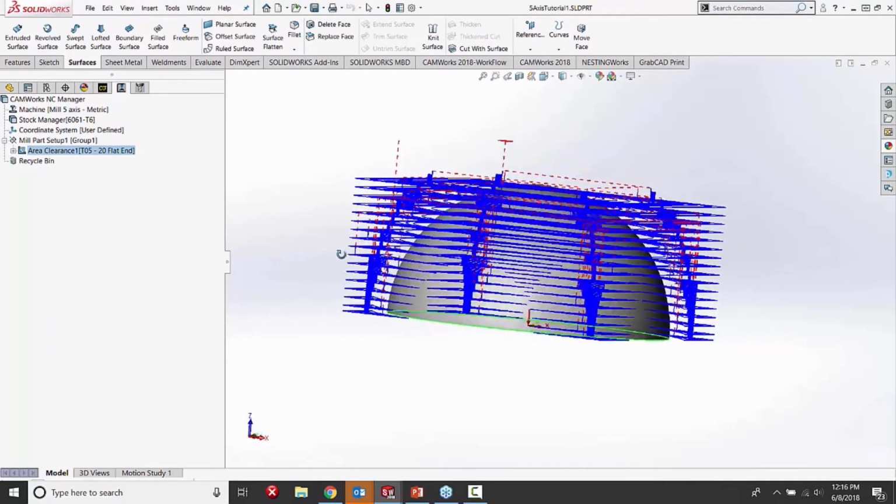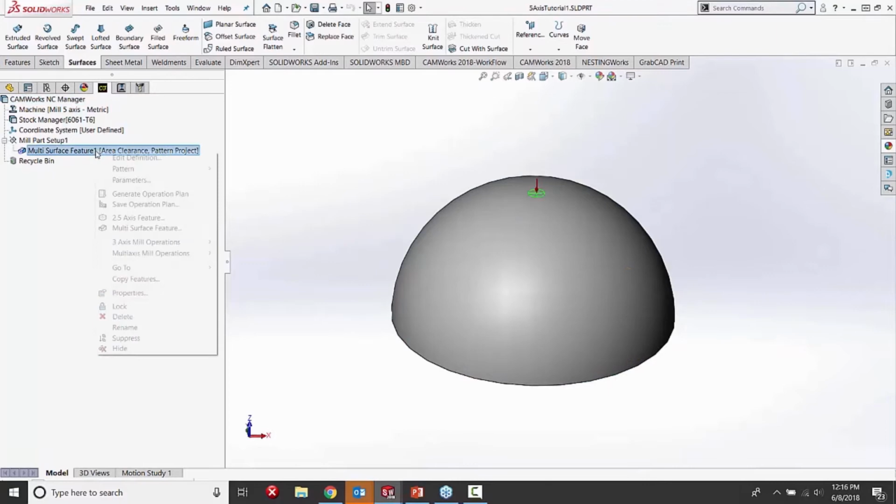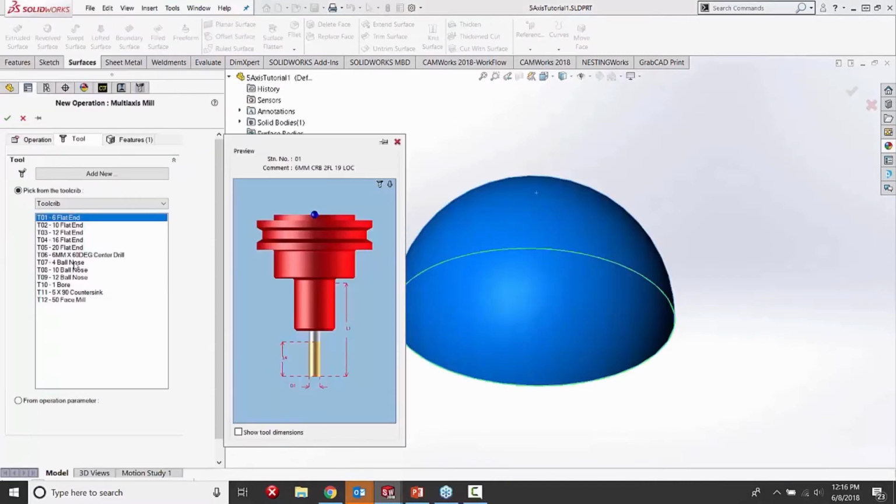There we go, looking pretty decent just for area clearance. Now let's go back and start to do our complicated 4 and 5 axis simultaneous. So once again, the only operation that can provide me this functionality is the multi-axis mill. And you'll only see this option for a multi-axis mill operation if, only if, it's a multi-surface feature. So let's add the multi-axis mill.